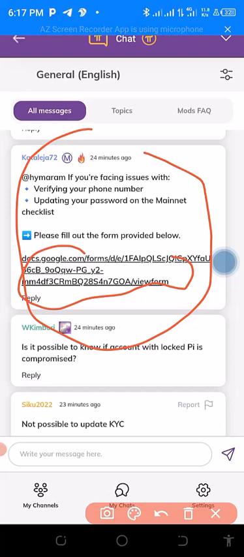Okay, now so you can see the way where I come from now, from the home to Pi browser to this chat. So that is exactly where you can go now and solve your issue with phone number or updating your password on the mainnet checklist.